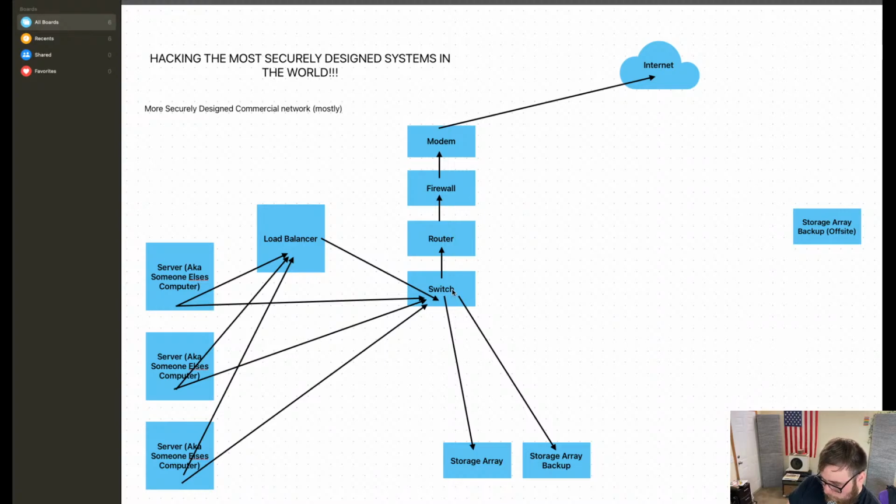So, and we'll go to that switch. And it's going to say, well, let's be a little more particular here. Let's say managed switch.